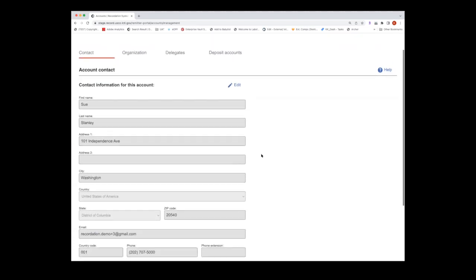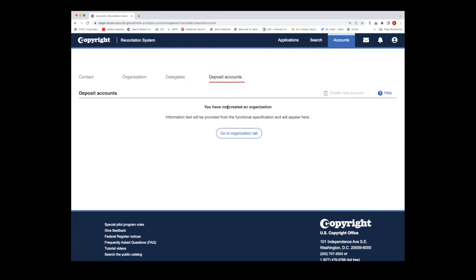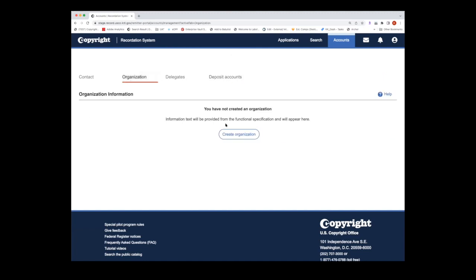So here I am. As soon as I've finished the first time user experience, it takes me to the contact information. While I'm doing this, I've confirmed with my colleagues that I have no organizations set up in my company, and I actually need to go ahead and create one. If I look at my deposit accounts right now, notice how it tells you have not created an organization. In fact, create new account is completely grayed out. So let's go ahead and create that organization.